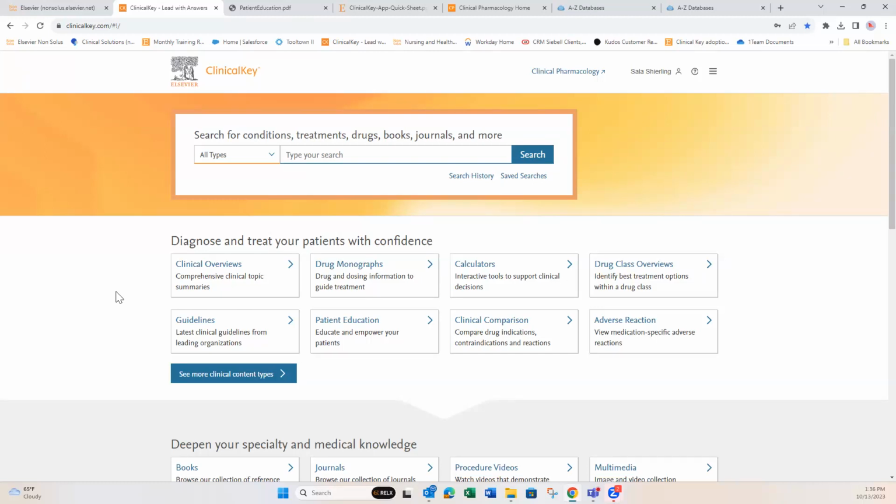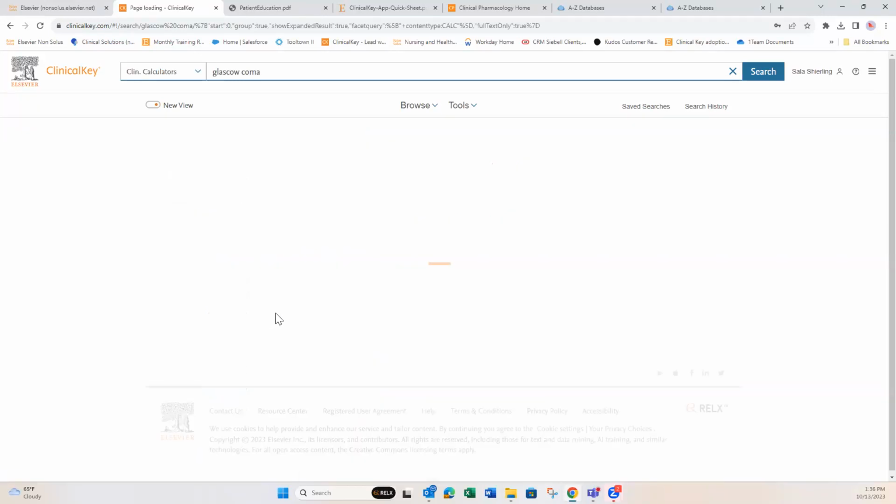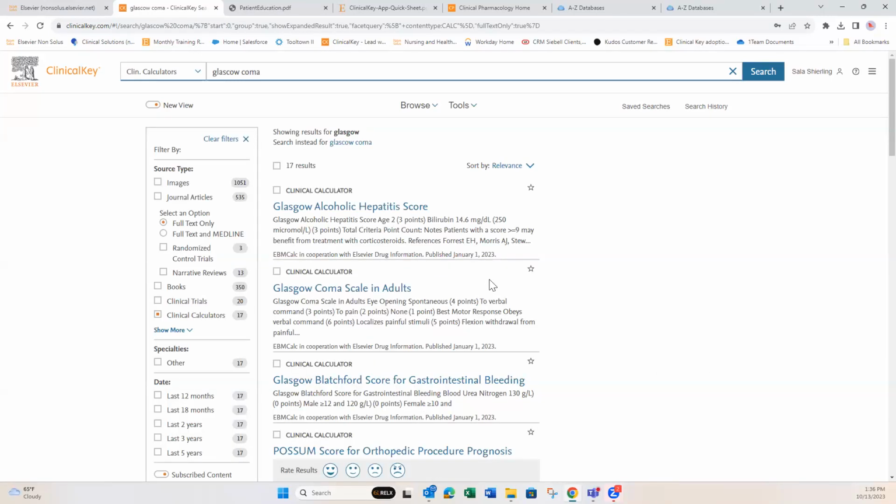I got a couple answers. One was calculators, and what else did you say? Say it again. Adverse reactions or calculators. Yeah, the adverse reactions, I mean, that would work if the medicine caused a coma, but let's find the Glasgow Coma Scale. So good answers, everyone. So here we've got the Glasgow Coma Scale, but it's in a chapter. So it's an article about the Coma Scale. So let's go to the actual calculator.